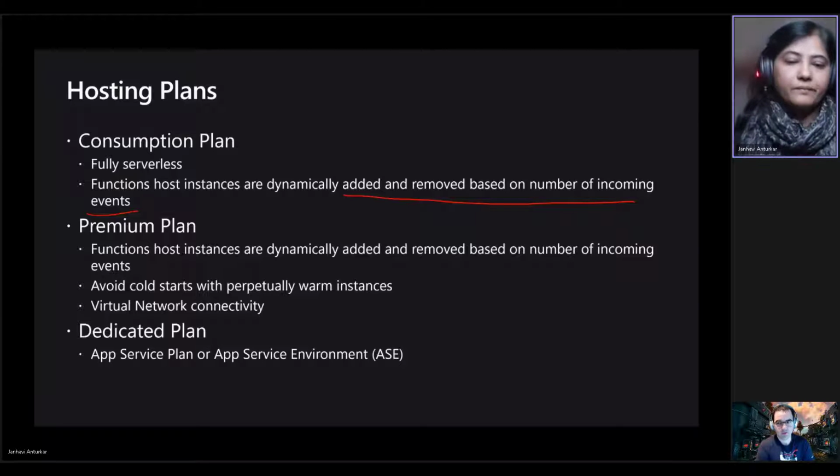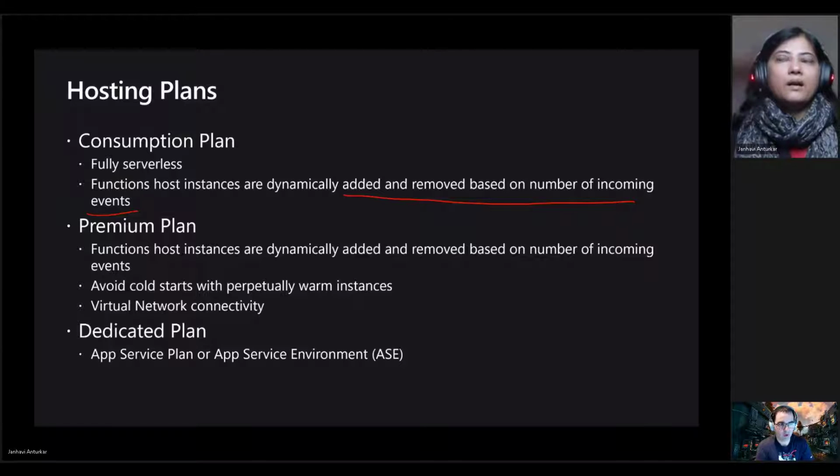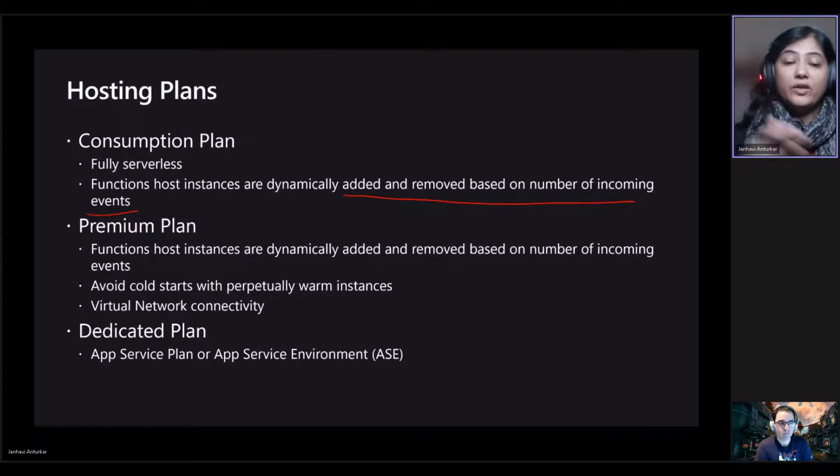So it's not appropriate for every single type of code that you want to write. You have to consider whether you are okay with the cold start. What happens with the consumption plan is that eventually the instances will be zero. Now, when the next request comes and there are no instances, it starts by creating the instance. So there's going to be a little bit of latency there. Okay, that latency is the cold start.